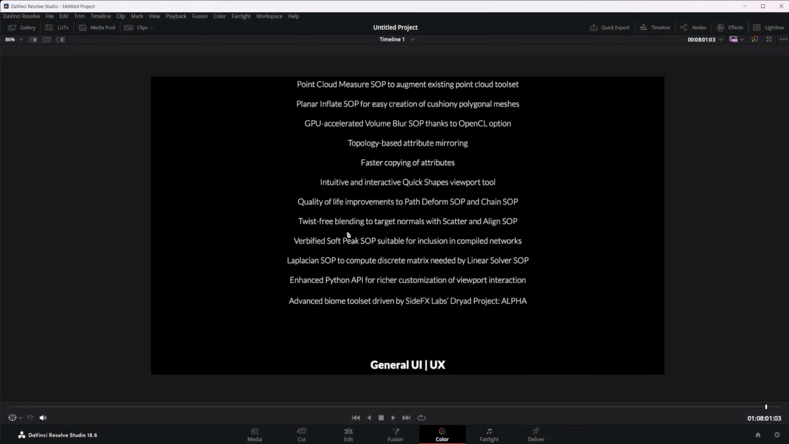Quick shapes viewport tool. I'm wondering what that would be. Quality of life improvements to path to form and chain SOP, twist-free blending to target normals with scatter and align SOP, verbified soft peak SOP suitable for inclusion in compiled networks, Laplacian SOP to compute discrete matrix needed by linear SOP solver. Linear SOP solver was new to Houdini 20. I didn't really mess with that, so not sure what all that would be used for.